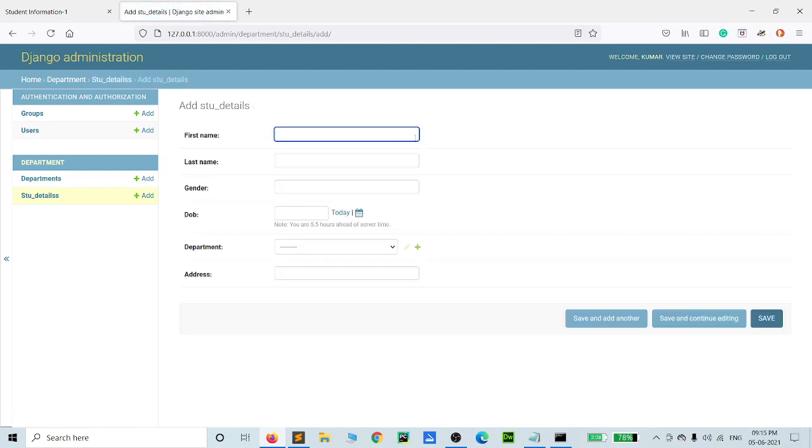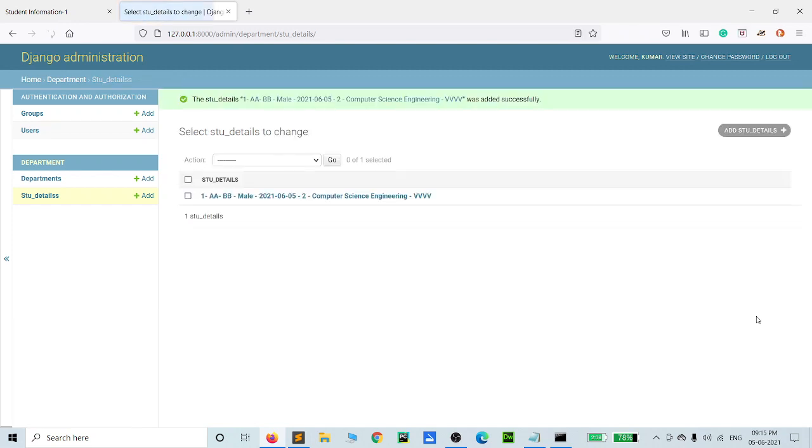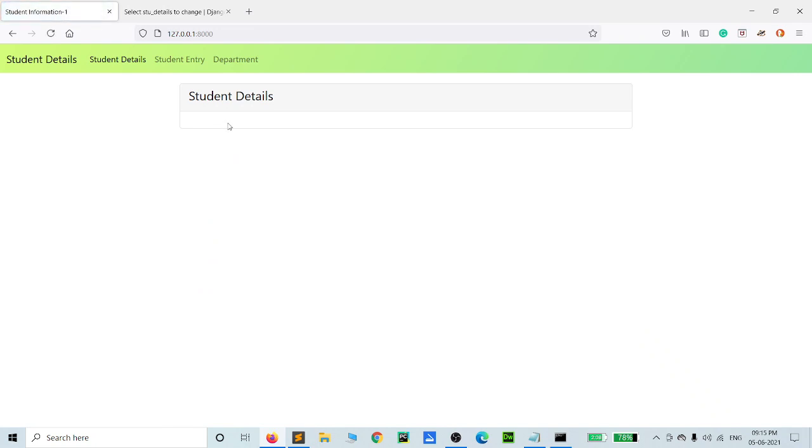Now we want to add some student names, like this. Last name BB. Gender is male. The date is today's date, and the department is computer science. Address is BBB. See that, yes. Now the data is represented here. Now we want to display these fields and represent them in student details. The same as how we did the department activities, we follow the same method here.